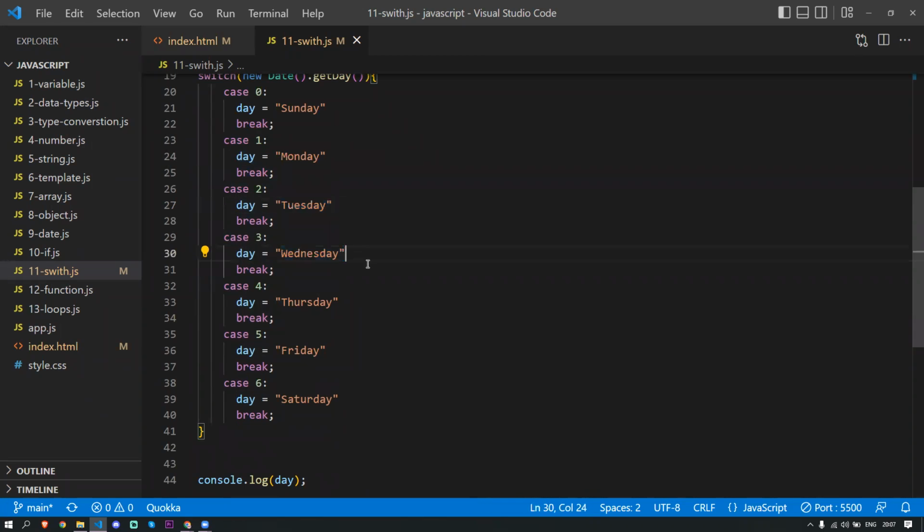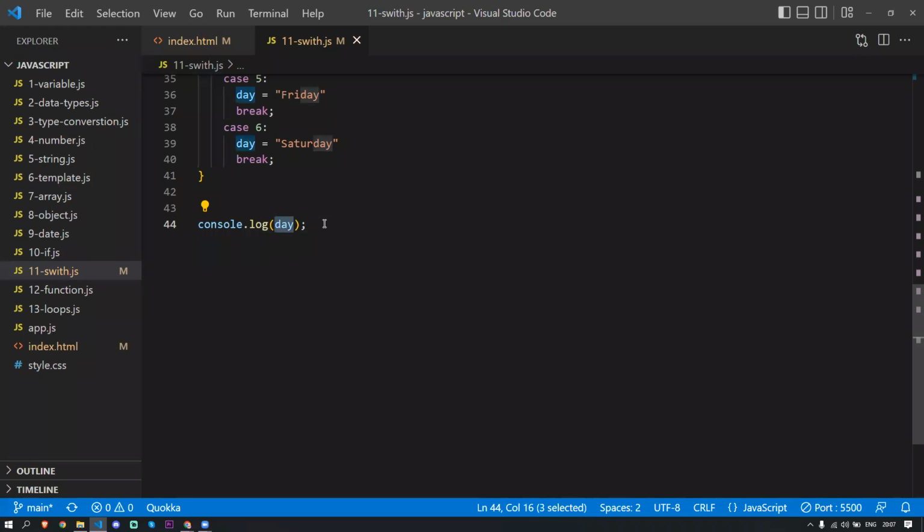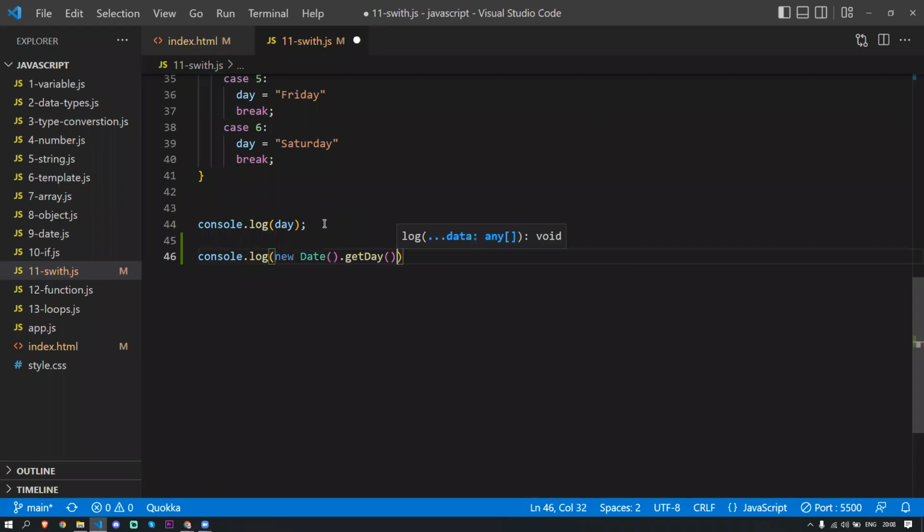Sir, that getDay will give numbers, sir? Yeah, wait, I will show you this. Okay, sir. No, sir, I had a doubt in that part of the code, how it comes 0, 1, 2, 3. Oh yeah, yes, sir.